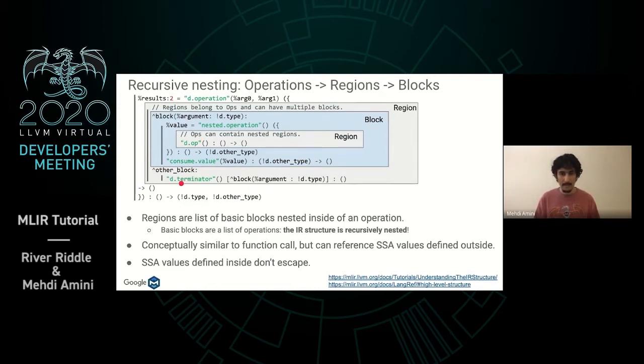All right, and that's it for operations and regions and blocks. With this, you can understand the entire MLIR IR because there's nothing else. The outer module is not a first-class concept in MLIR. It's just an operation like any other. A module is going to have a single region attached to it. This region has a single block, which is a list of operations.